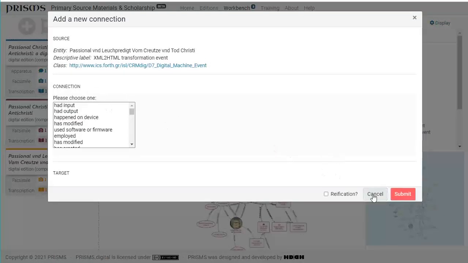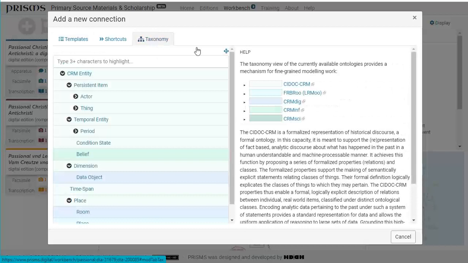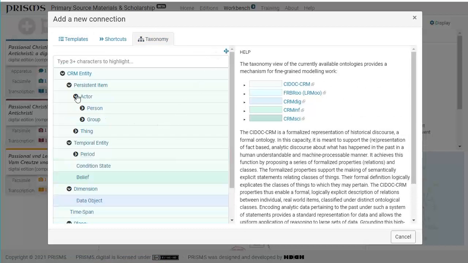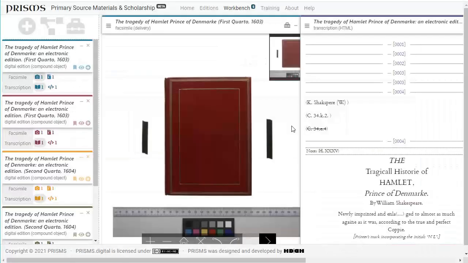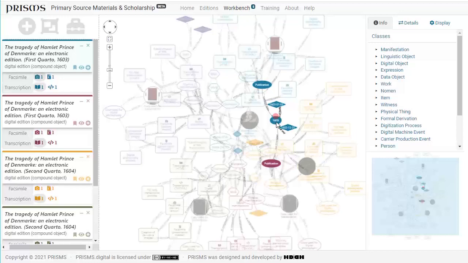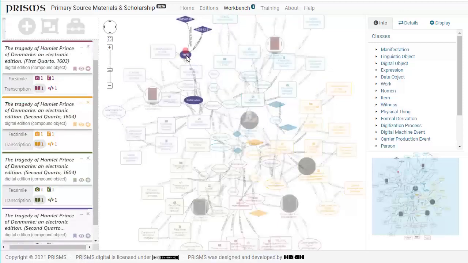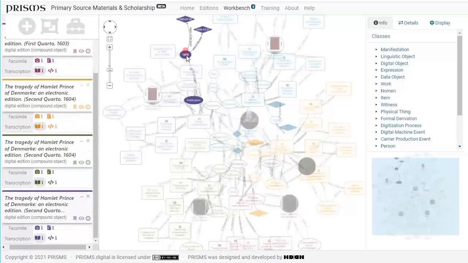You can add your own items and connections to PRISMS, either by dragging and dropping or by double-clicking anywhere in the graph. There are various templates and shortcuts for commonly used connections, and you can also browse the whole taxonomy. In this example, I've added the first and second quartos of Hamlet from the Shakespeare Quartos Archive project. Moving to the graph view, we can retrieve items that have the same publication year, the same author. There are 2 from 1603, 2 from 1604, and just 1 from 1605 as a second quarto variant.